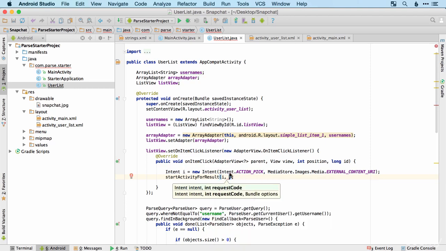And remember, we can pass a number to the intent, and we're going to need to know who the image should be sent to. And we can get that from the position. So I'm going to send the position directly to the image picker intent, and then we'll be able to get that back and upload the image to the right person.